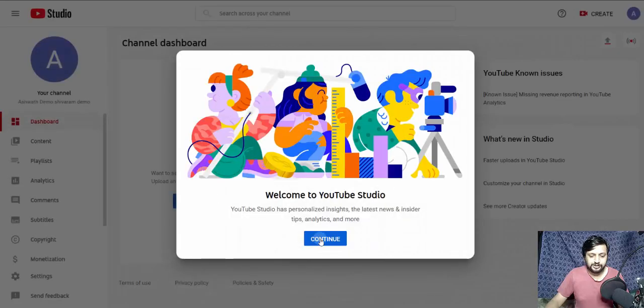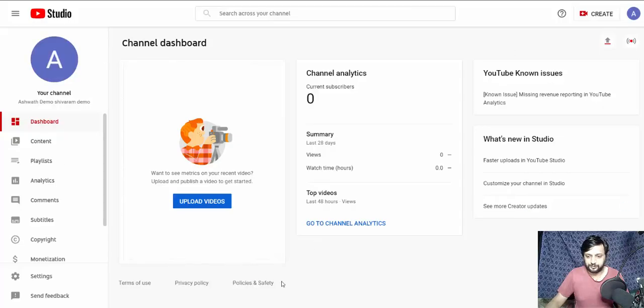So this is your channel dashboard. Here you can see every stat of your channel. This is the main dashboard. It will show the channel and the main analytics, like how many subscribers you have, whether any issues are there, and what's new in this particular dashboard or tool. And here you have the option of uploading videos. I'll tell you in the next section.